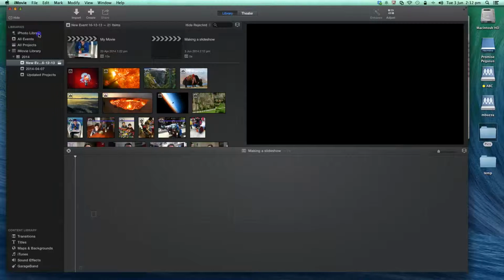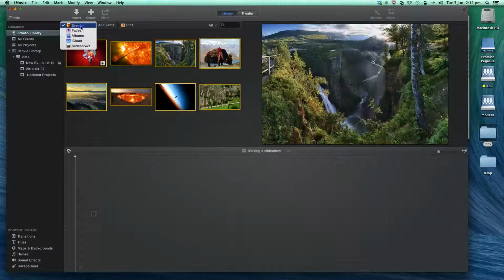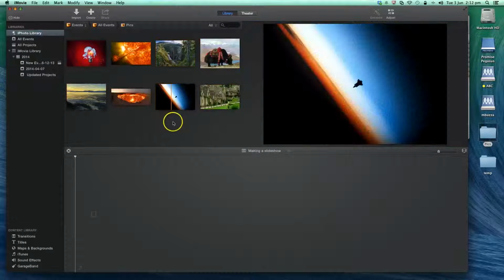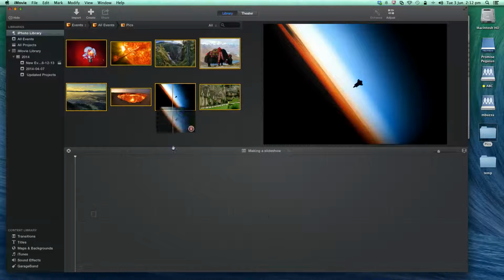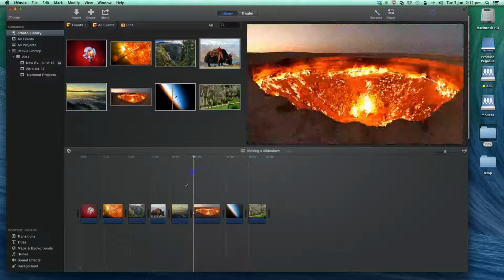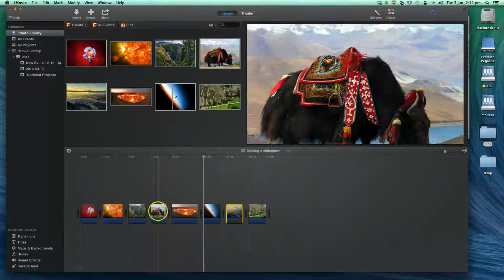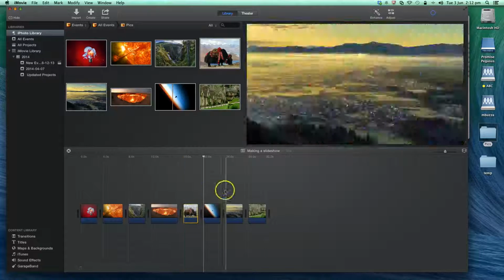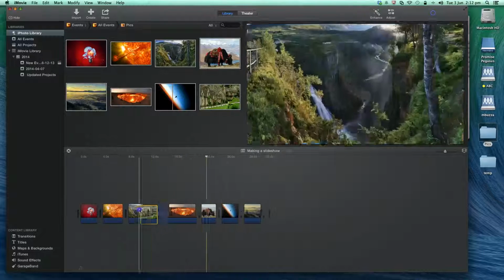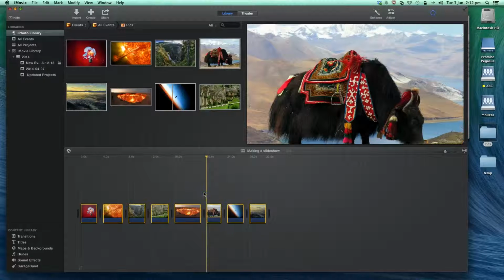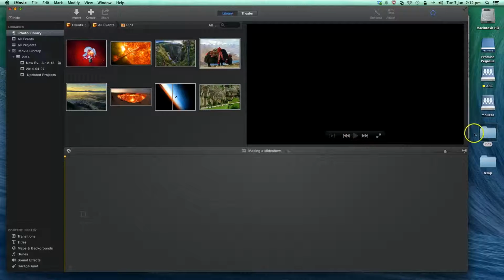If you have the images already in iPhoto, simply browse to the event, double click, and then you can select all and simply drag them into the timeline. Then you can just click and drag and rearrange so that they're in the right order that you want them to be. I'll just delete them out. I'll show you the second way.